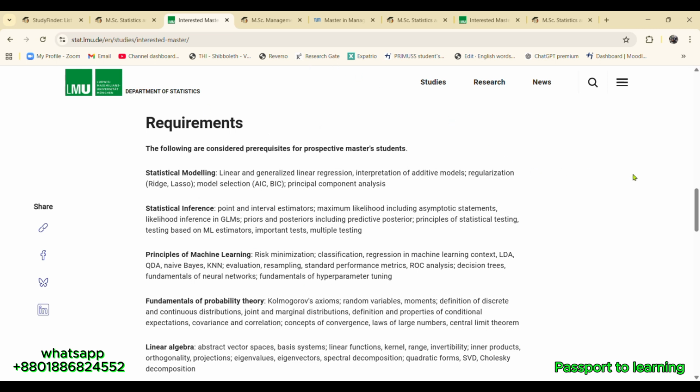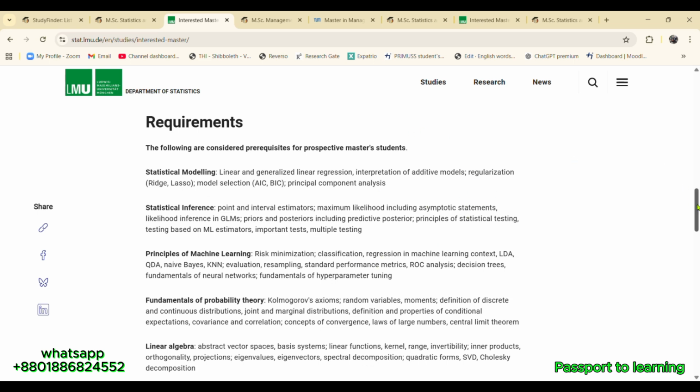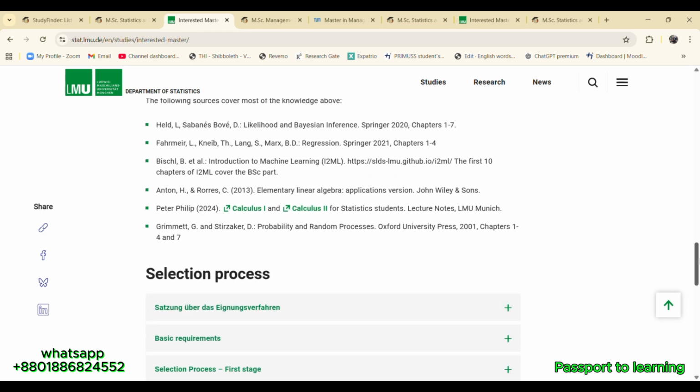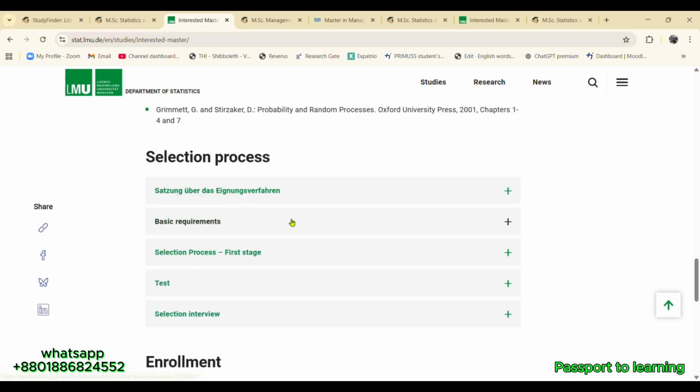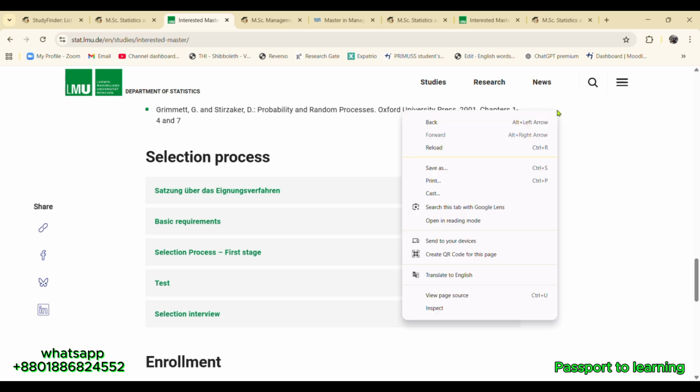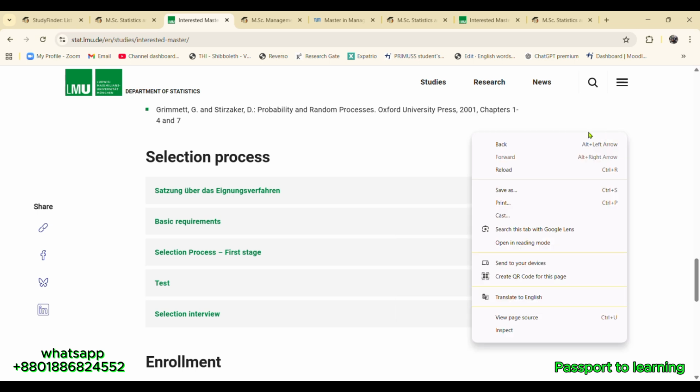So here are the requirements, and read all of this properly, or you can also analyze it with GPT or AI. Then you will get the information easily, and it will tell you all of the things. So then you can see other things also. Because you may see the German version, you can make it English, or otherwise you can directly translate it from this. Click the right button of the mouse, then here you can see translate to English. You can also translate to your language or whatever you need.